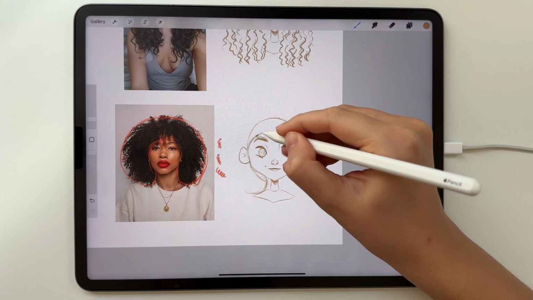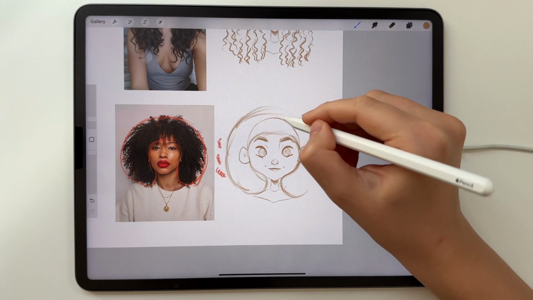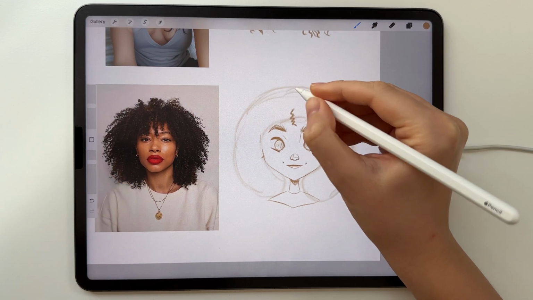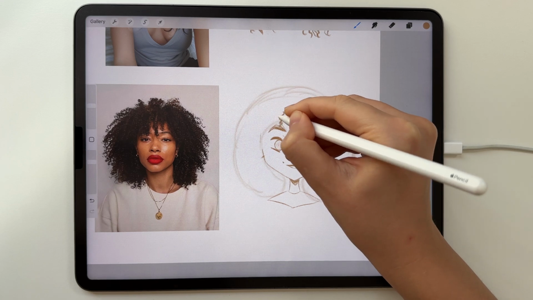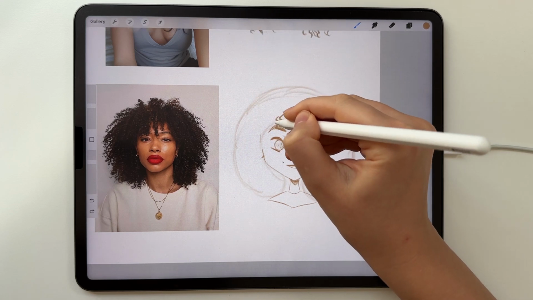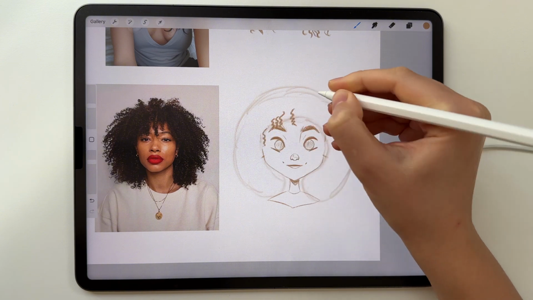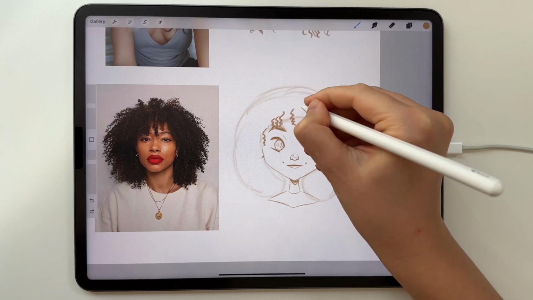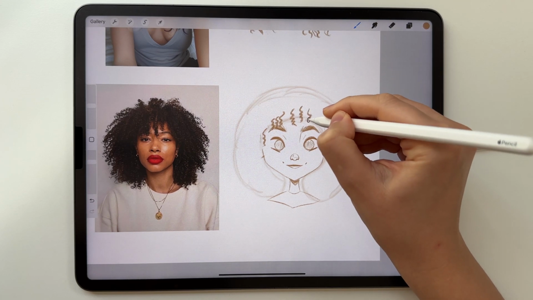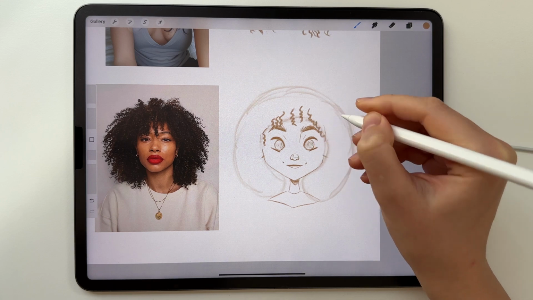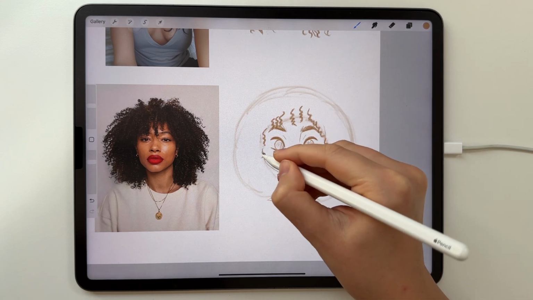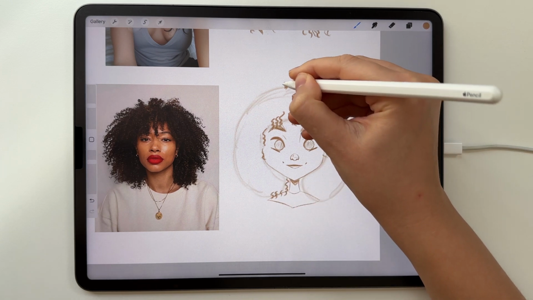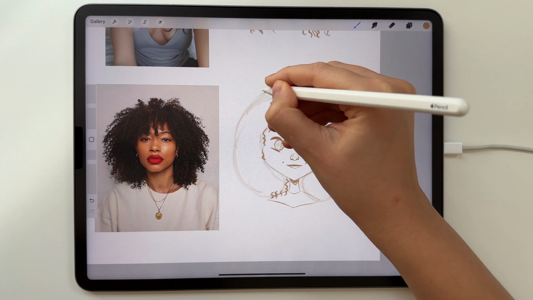So I just have this overall shape, and I will start right away with the clean sketch. I will look at my reference photo and add those hair strands wherever I see them. They will flow in different directions, and I want to show that in my sketch. So just pay attention to your reference photo and see where these hair strands are facing.